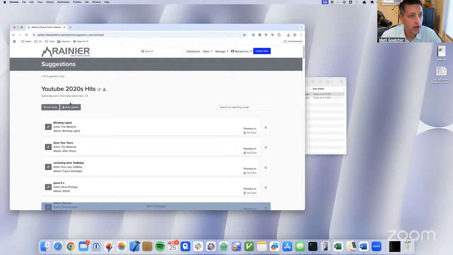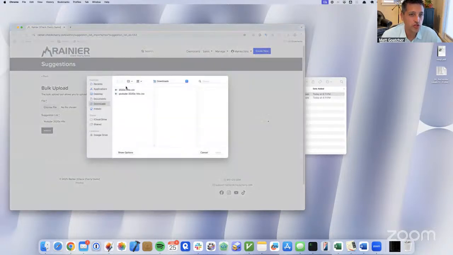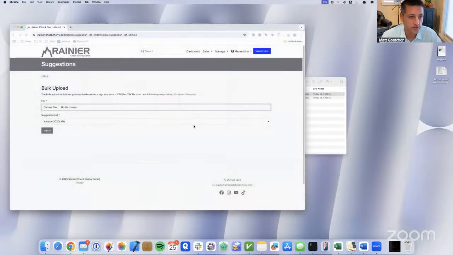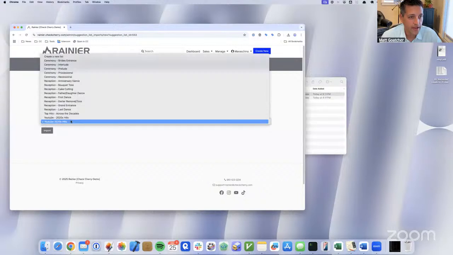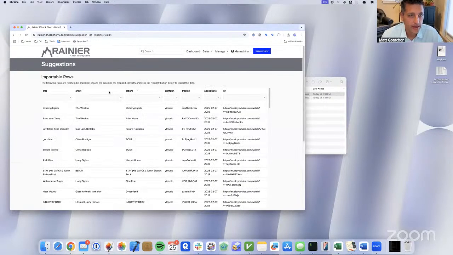And so, if you wanted to add some more, you can also bulk upload into a list as well. So I've got this 2020s hits that is in my folder already. So I'm going to add this to my existing list here. And this one, the names didn't quite map up as nicely, so I'm just going to map these. That's my song name, my artist name, my album name. Feel free to ignore any columns you don't use. And I think these are YouTube URLs.